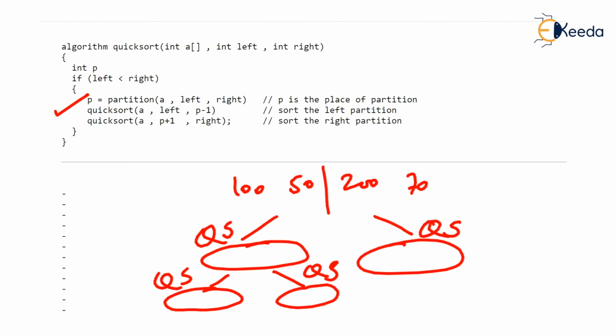But in summary, you can remember that quicksort runs with these three lines: partition the array, then sort the left part, and sort the right part. These all things are only possible if left is less than right. I hope you have understood quicksort and partition function very well.